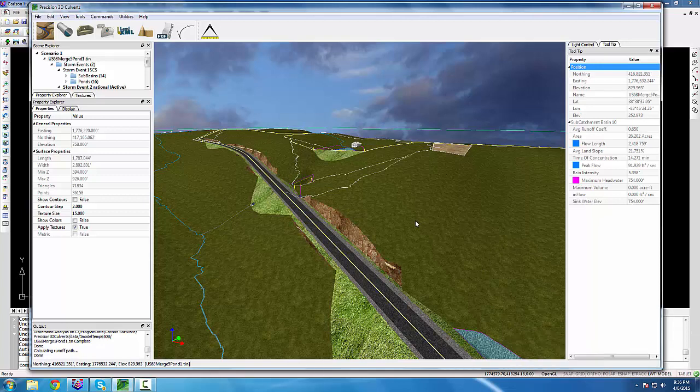This is Bruce Carlson of Carlson Software. I would like to show you Precision 3D Culverts.